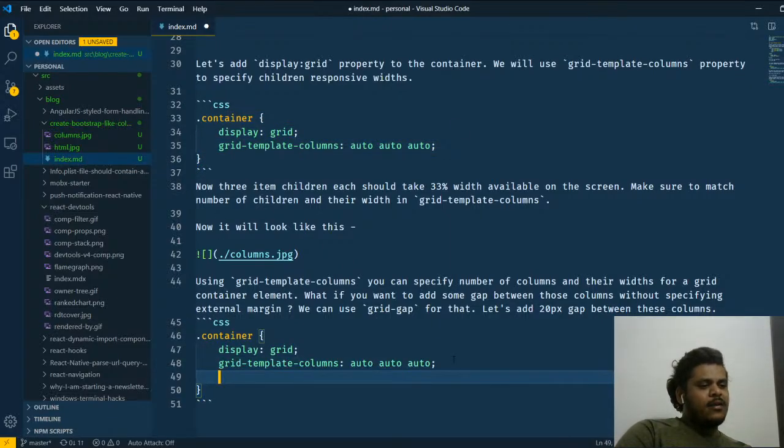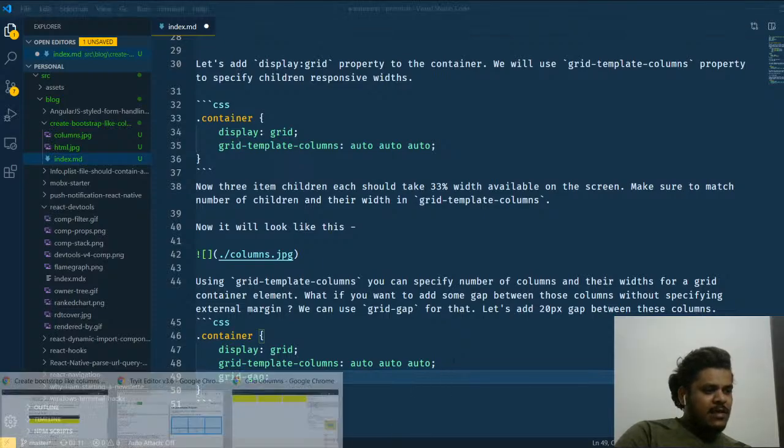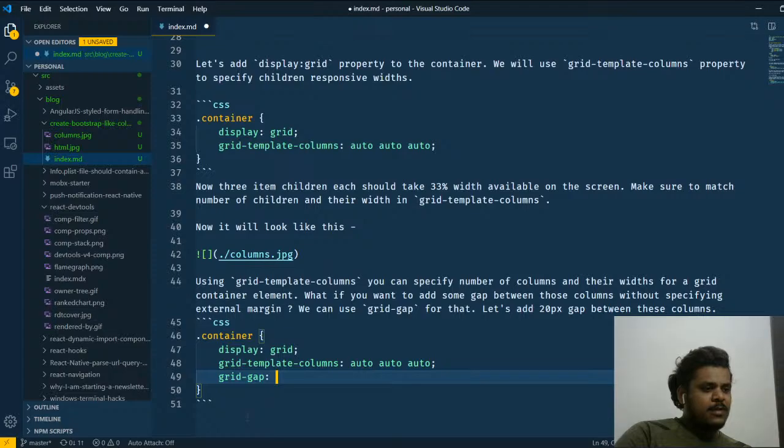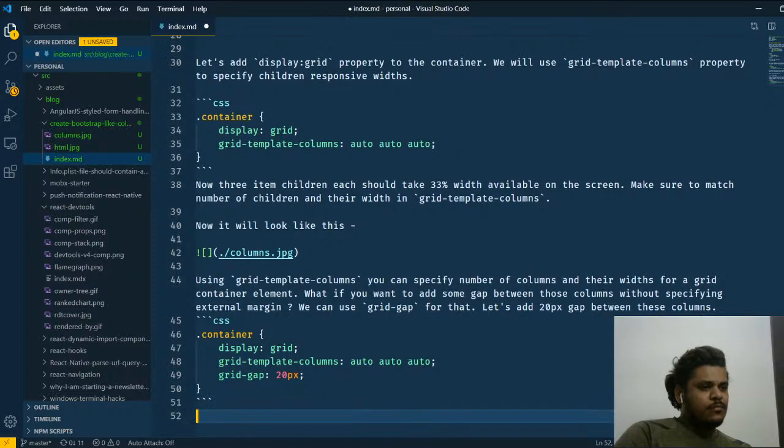Maybe I should add that differentiating element here to display what lines you have added. Grid gap and 20 pixel. Alright, okay. Now it will look like this.